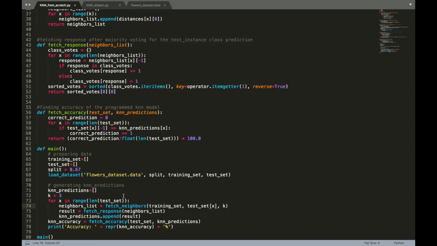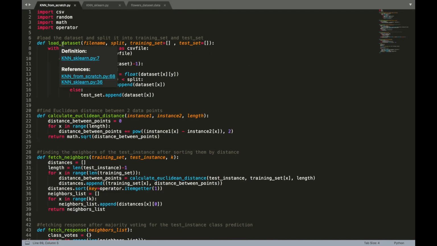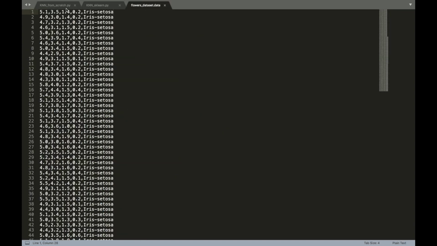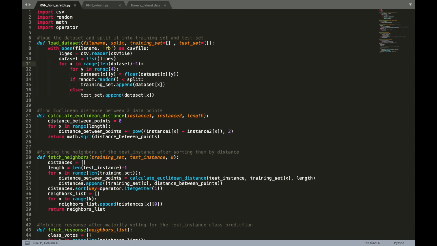Now I'll be explaining each of these helper functions. Firstly, we'll start with the load dataset function. The job of this function is to split the holistic dataset that I just showed you into the training set and the test set using the split that we have defined, which was 67%, 33%. You can definitely tweak its value as well. So firstly, we open this file, which is essentially a CSV file, and then we read it line by line, and then we load this data into the training set as well as the test set.